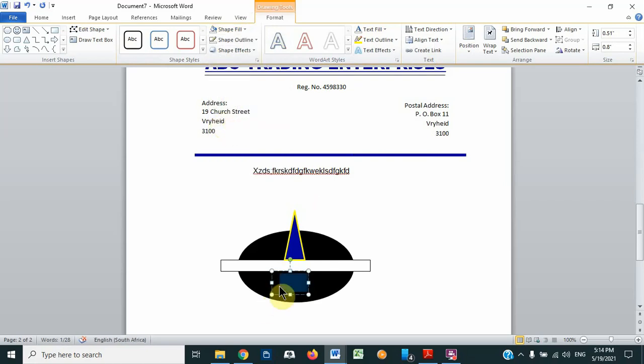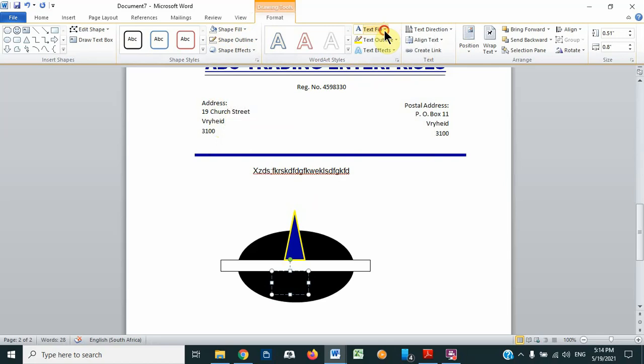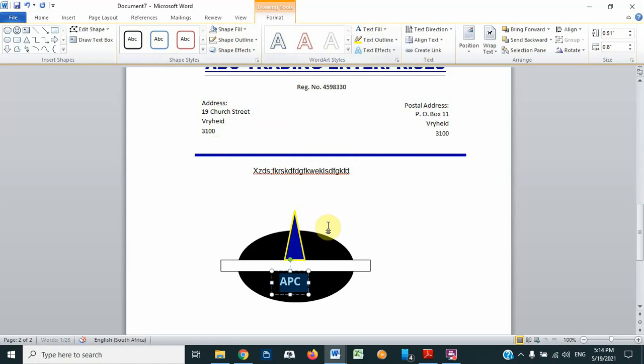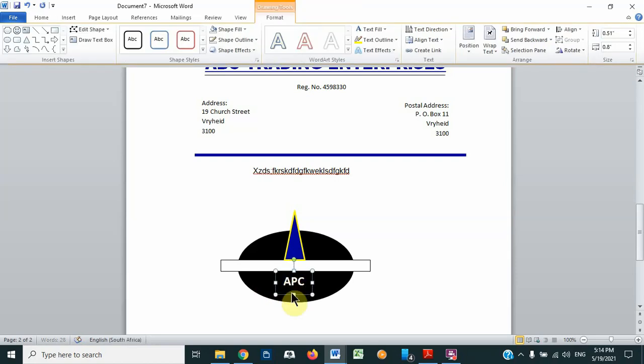Let's see. Let's go to the text. I think the color didn't come. It should be white. Text fill. You're not showing. I want a fill of white. Yes. Okay. So you see, this is a logo. You can make it much nicer than this. What I'm saying is that you do not have to pay anyone to do some of these simple things. When I finish, I group them together.